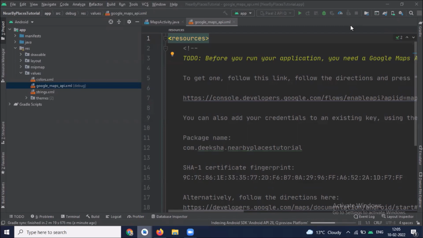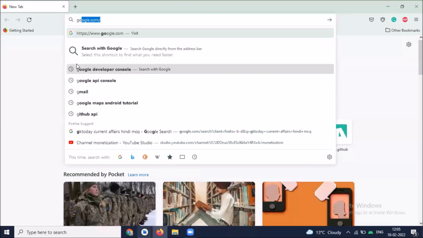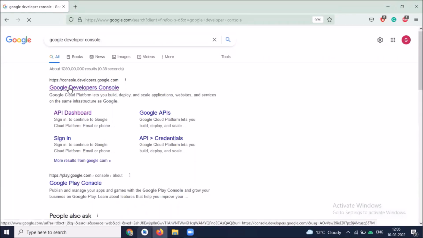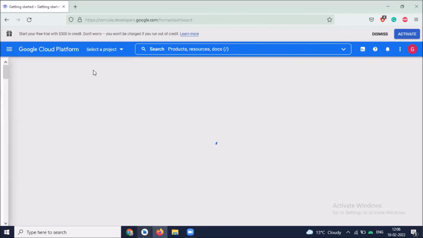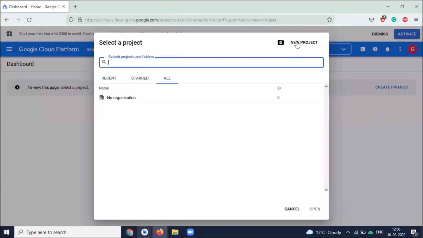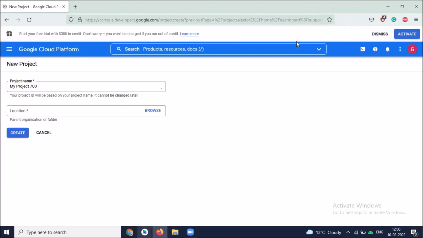So open your browser and here we search for Google Developer Console. Click on Google Developer Console. Here we click on Dashboard. First we create a project. Here click on New Project.